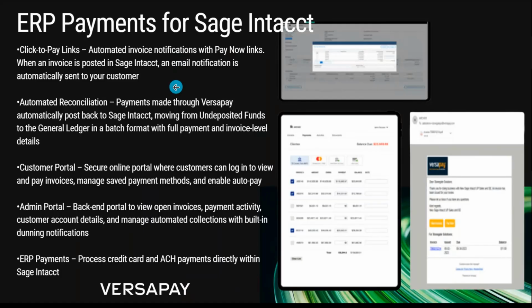You get automated reconciliation with VersaPay, so any payments being made inside of our platform will then automatically reconcile inside of Sage Intacct. A couple other options we have is a customer portal where your customers can use an email and password and log on and see all of their open invoices and make payments. You can set up auto pay in there. You can do prepayments. We also have a backend portal, which we call an admin portal. It allows you to see all of your open invoices, all of your open AR, customer details, and obviously send out managed dunning notifications as well to help with that.